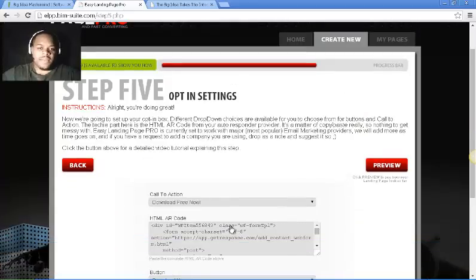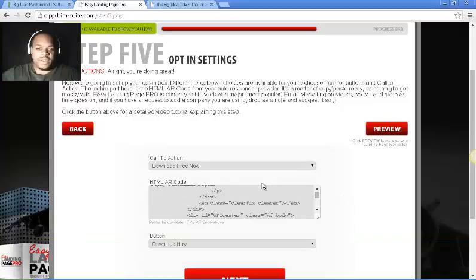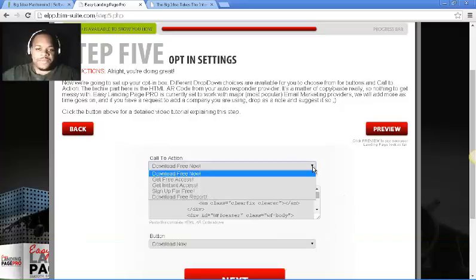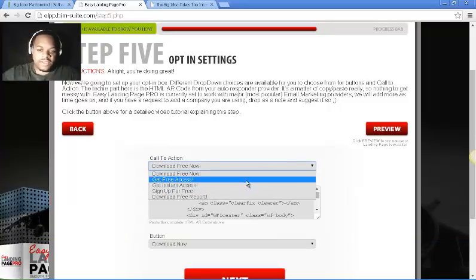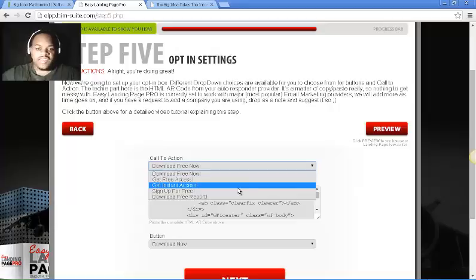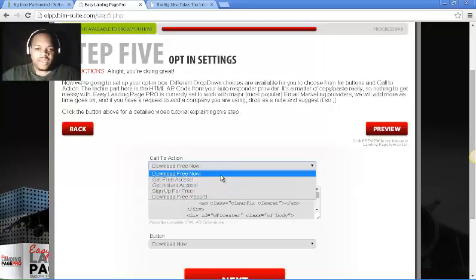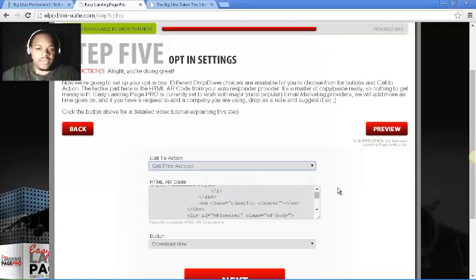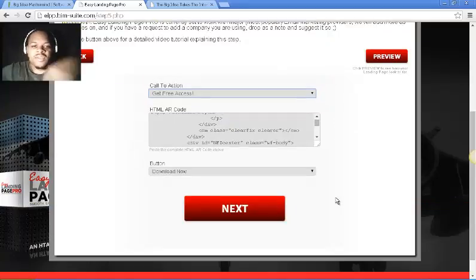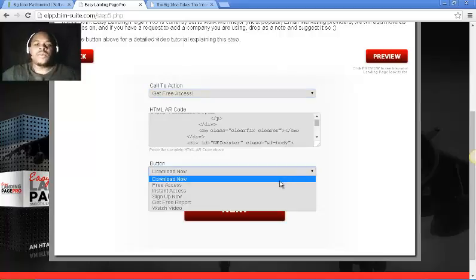Step 5, opt-in page. I can put download free now. I can put get free access, depending on what it is that you're doing. Get instant access, download free report, sign up for free. I usually click get free access. It doesn't really matter which one you use. It depends on what exactly you're giving away.